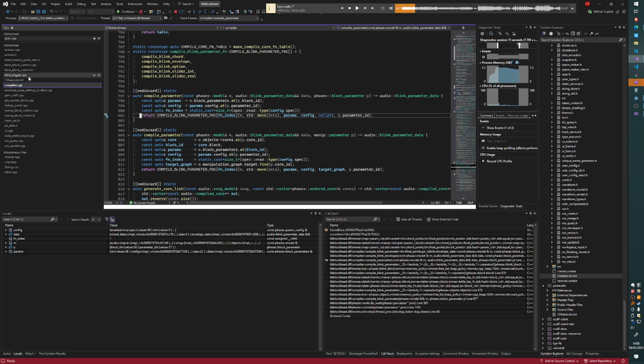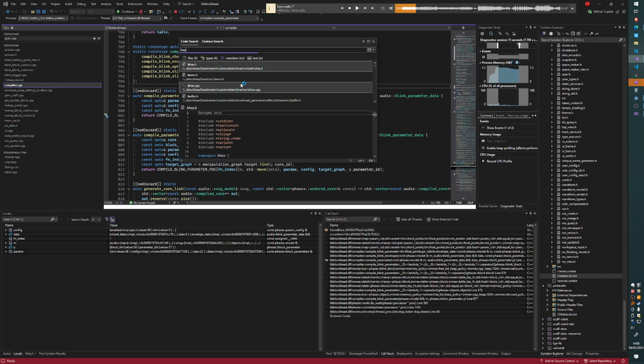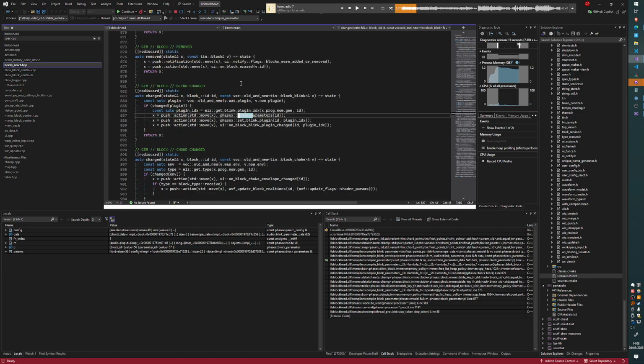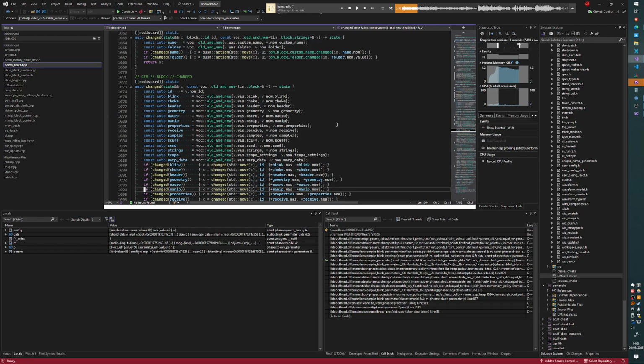So let's just think. Am I clearing the parameter list from the audio system? I don't know. Clear parameters. Block blink changed. Block blink changed.